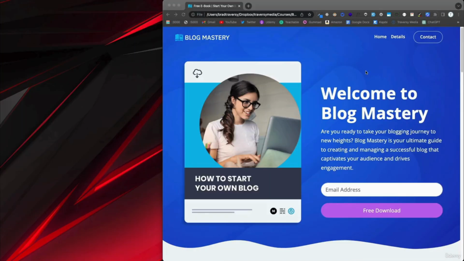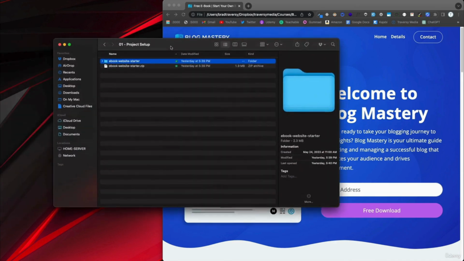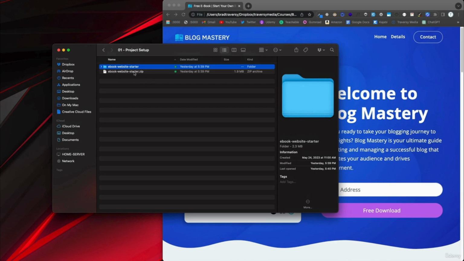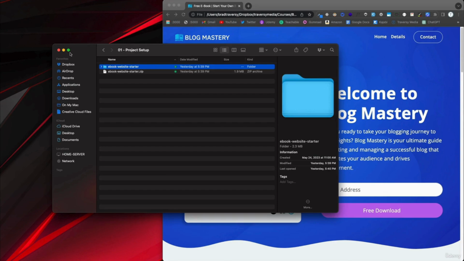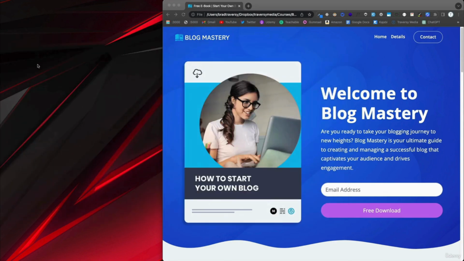All right, guys, so we're going to start on our ebook website, and in this particular video, you'll have a download for the ebook website starter. It'll be a zip file, so you just want to unzip that, and then what I'm going to do is take that starter and paste it on my desktop, and then rename it from ebook website starter to just ebook website, and then we're going to open that with VS Code.